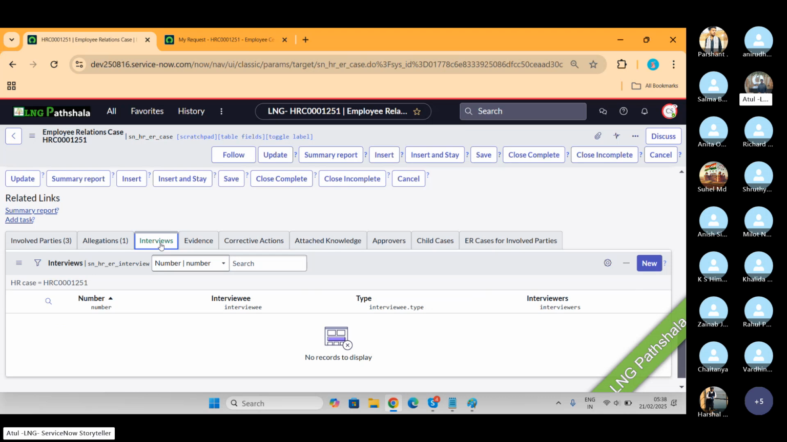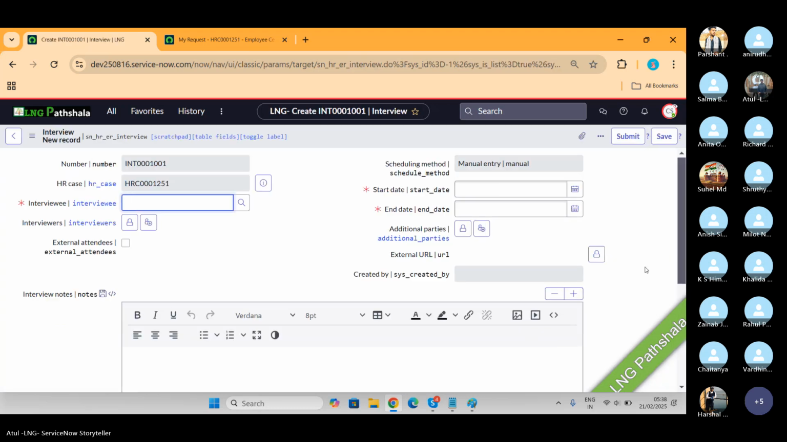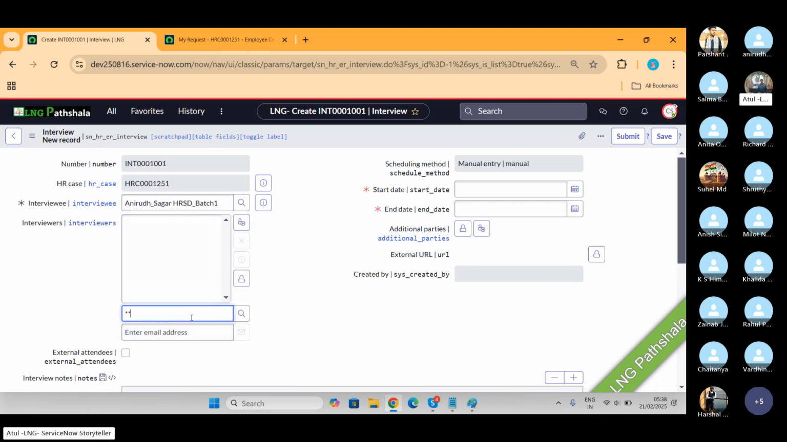Conduct interviews. To get the information, conduct interviews. New. You can use interviewee. Let's say this case was logged by Abel Tutor. Okay, sorry. Involved party, Anirudh. Interviewers who are all involved here. Now again, it is important, not everybody. Dedicated users with the role.